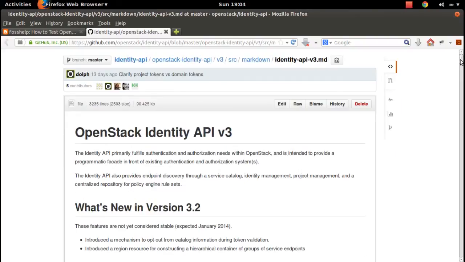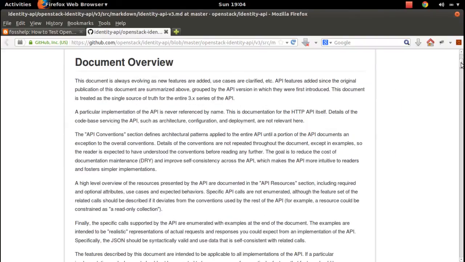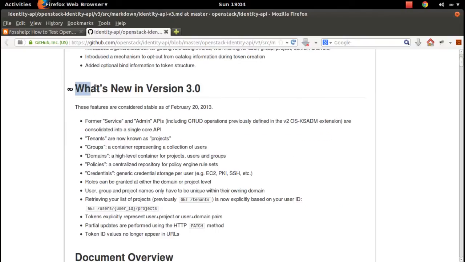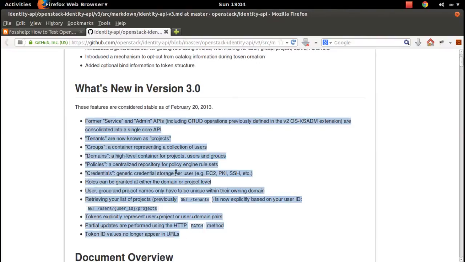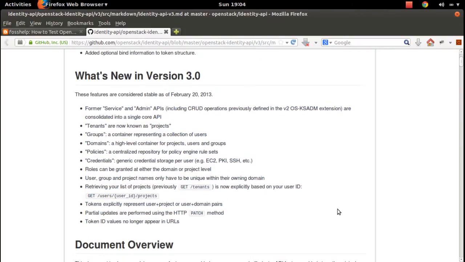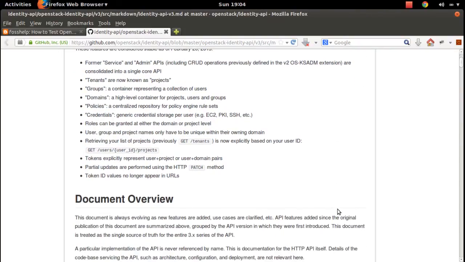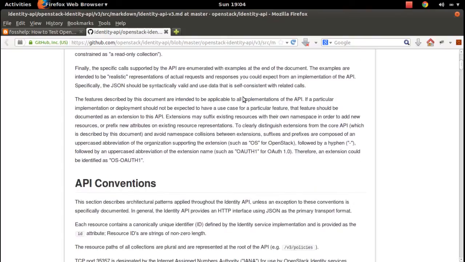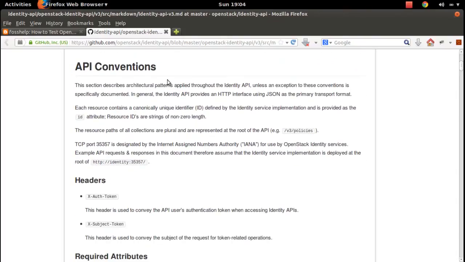I am using API version 3. Here you can see what the new features available in API version 3 of Keystone are. Just go through that. Then document overview, API conventions.